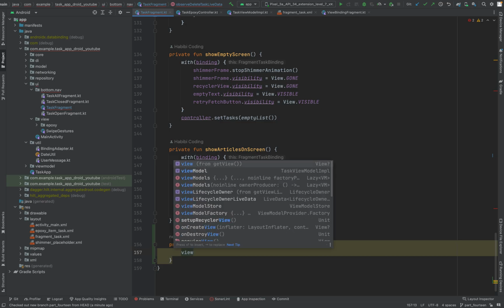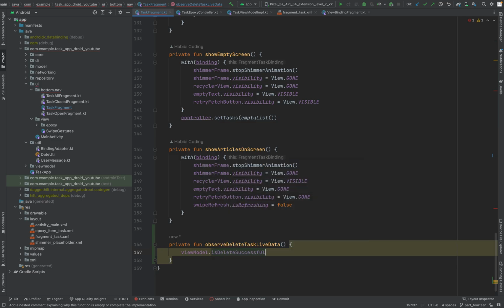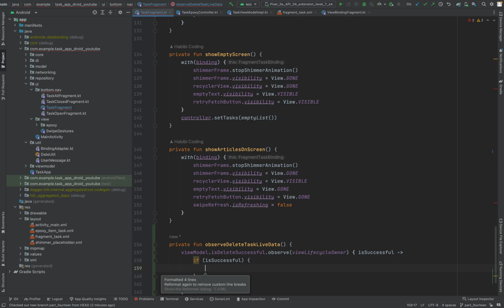Now we have our view model, and here we have the is task delete successful live data, as you can see here. We need to observe the live data here. We say view lifecycle owner, and here we say it, is successful. This is our iterator. If it's successful, we check is successful first, because it's a boolean value, we can test things. If it's successful, we show again a toast message.